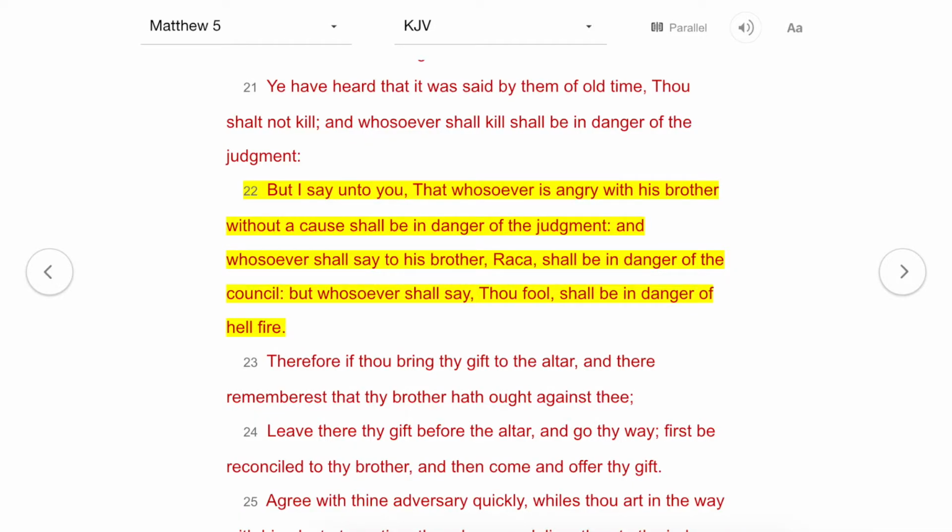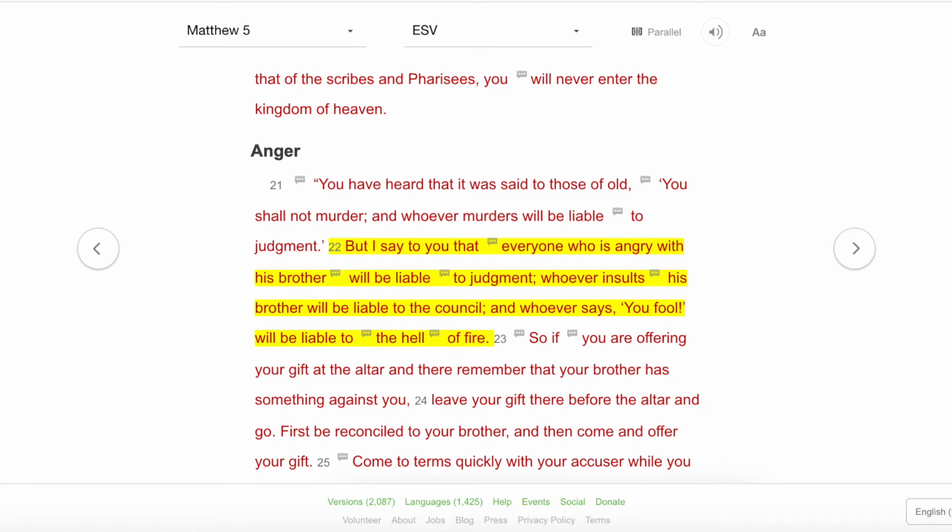The second place is Matthew chapter 5 and verse 22. Matthew 5:22 in the King James Bible talks about being angry with your brother without a cause, okay? Without a cause. Clearly adds those 3 words at the end, angry with your brother without a cause. But the ESV in Matthew 5:22 says this. It says, "But I say to you that everyone who is angry with his brother will be liable to judgment." It leaves out the phrase without a cause.